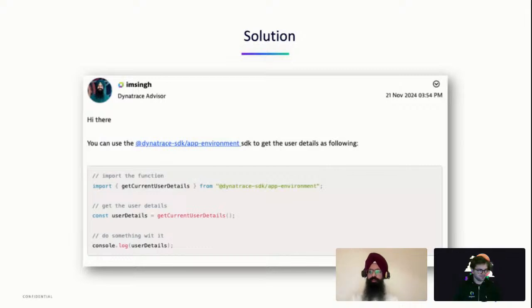Sure. It's as simple as that. We have an SDK now, the app environment, and within that app environment SDK, you have a function called get current user detail, which gives you the details of the user: email, name, and I think one more thing. You can use that to get the information about the current logged in user and do something with it, whatever you want. Yeah, there is the API as well, right? Yeah, that's what you answered there in the question. There is the API, and the SDK also uses the underlying API. Yeah, so this should work.